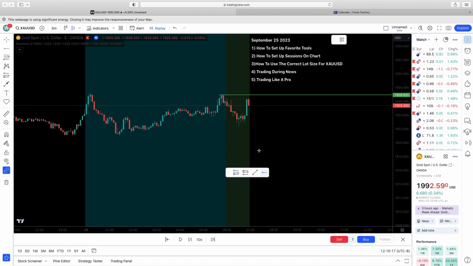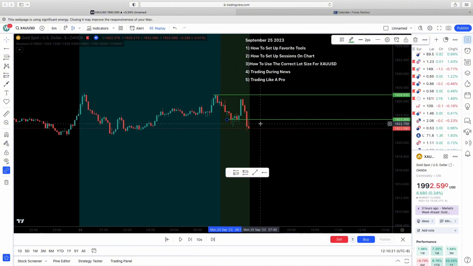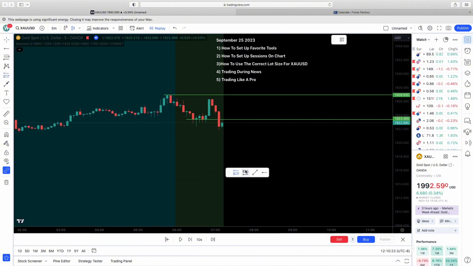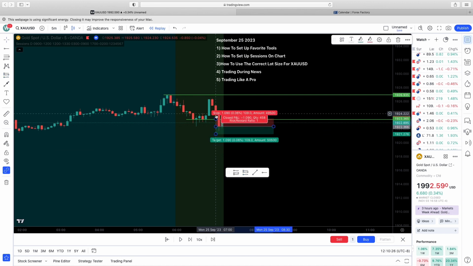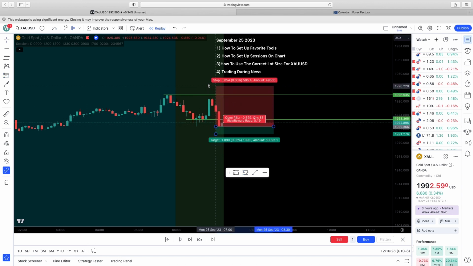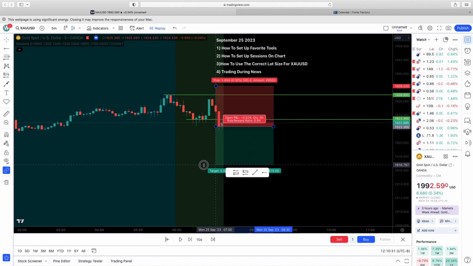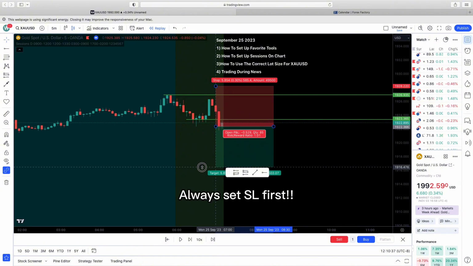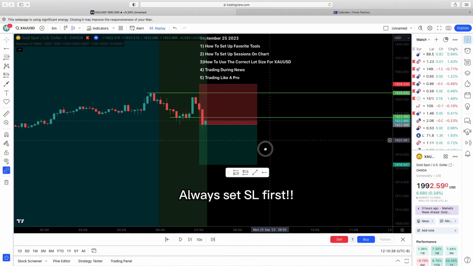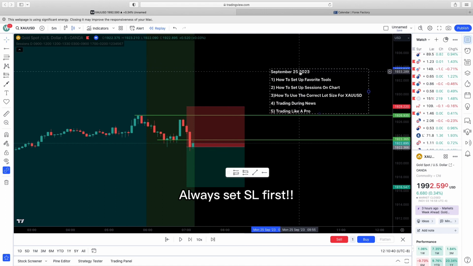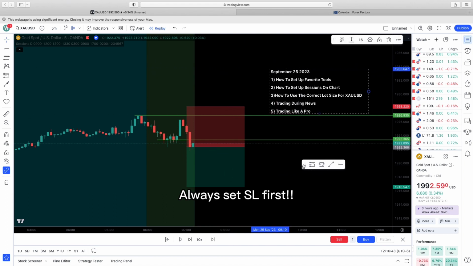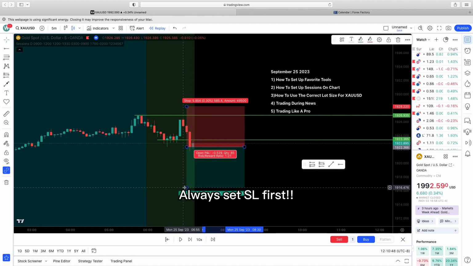So we have Monday going on here, and we are waiting for a break, so we have a break here. So we would use our short position, boom, just like that. This will go above our previous zone, and we would set it always to a 1-to-1. So you notice how I always set the stop loss first. Always set the stop loss first, because that's going to let you know what your lot size will be. Your lot size is always determined off of your stop loss.